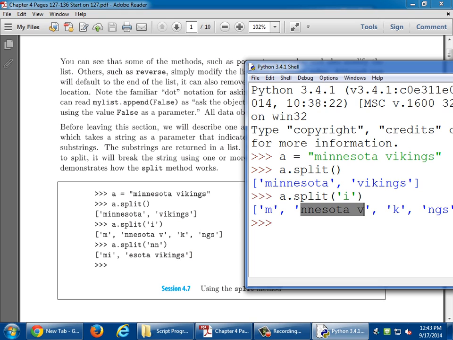And here they also have a dot split. This time we're specifying the double N, and we're going to split just on the Ns. So it'll be MI, then the split token is NN, and then we end up with a soda space Vikings. Everybody okay on split? It's pretty self-explanatory. Nothing spectacular there.